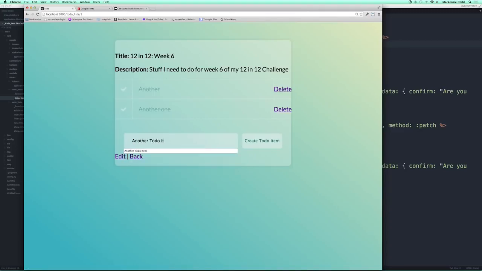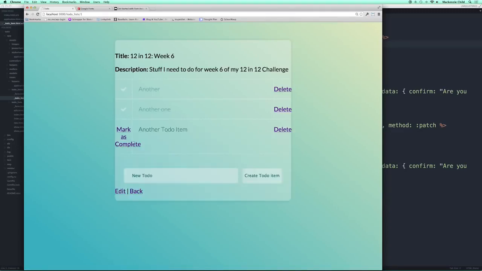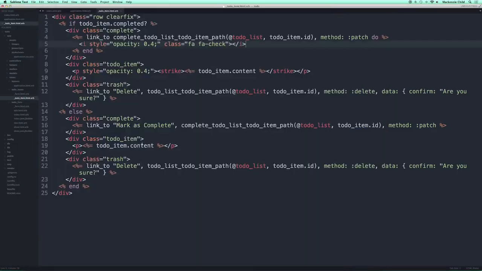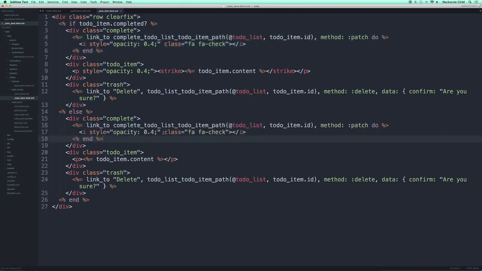Another to-do item. All right, so you can see it still says mark as complete. That's because we need to copy this and do the same for this one. But the difference is we do not want the style opacity. So we'll remove that.